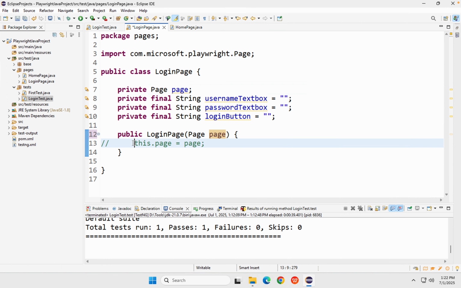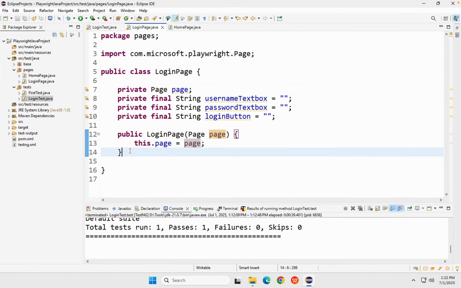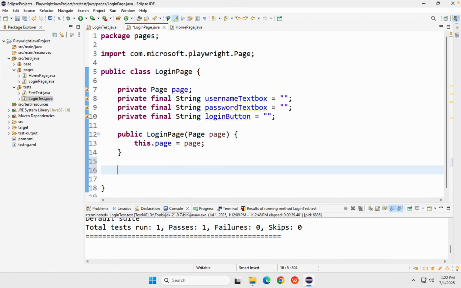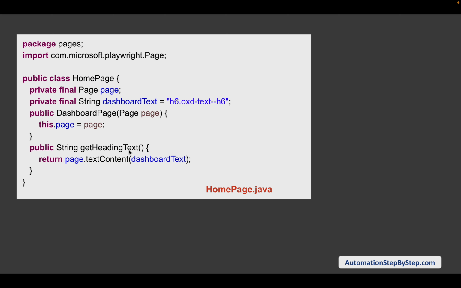That is one of the reasons for using this constructor: we force the user, wherever an object of this login page class is created, to pass the page object being used there, and this will continue with the rest of the things, finding the objects and doing the actions. So let us now do the actions of the object.